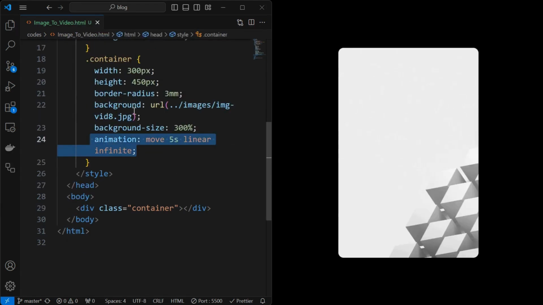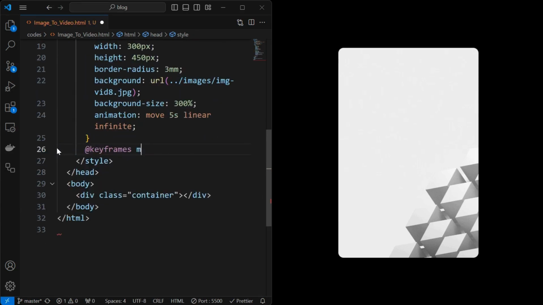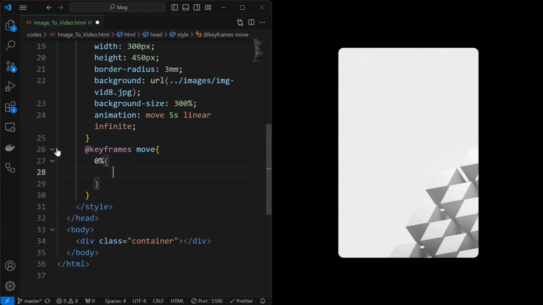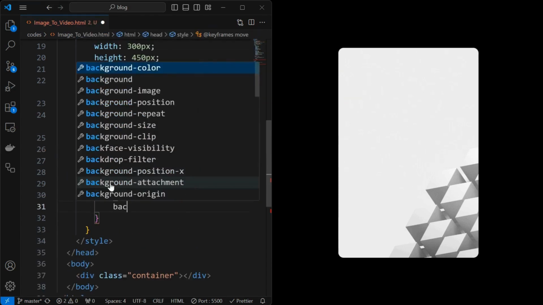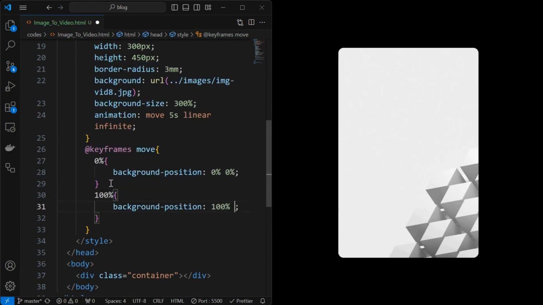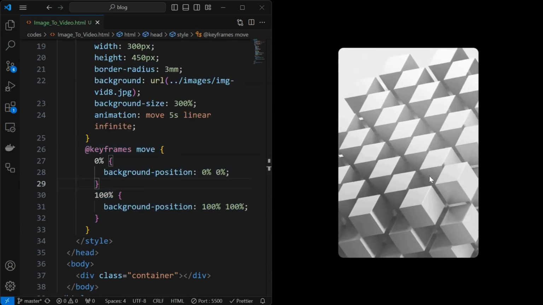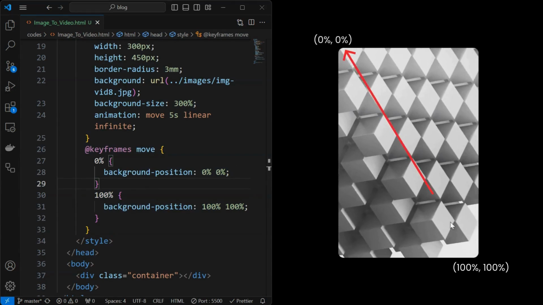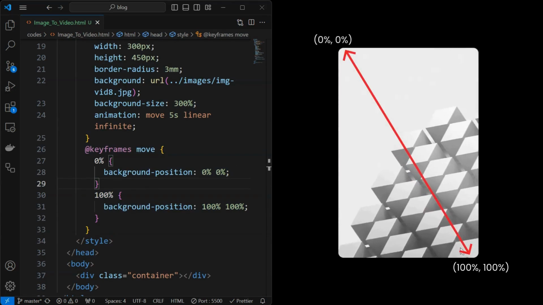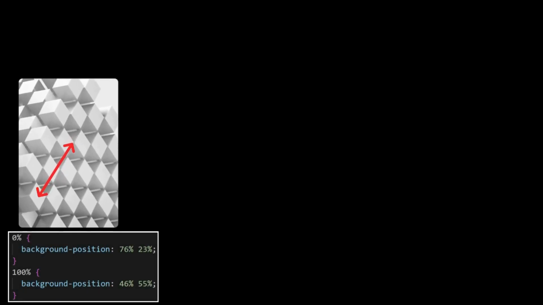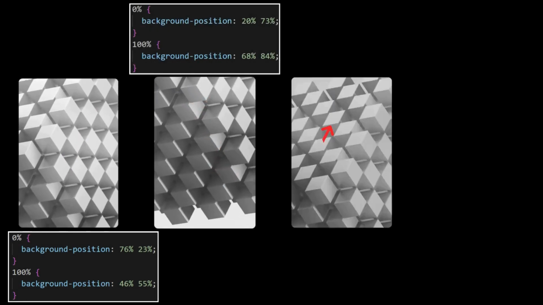Next, add a linear animation called move with a duration of 5 seconds that runs infinitely. Now we will create this move animation, starting from background position 0,0 and ending at 100,100. We can observe the image moving, but instead of just moving from 0,0 to 100,100, we can try using some random points to generate the video as shown.